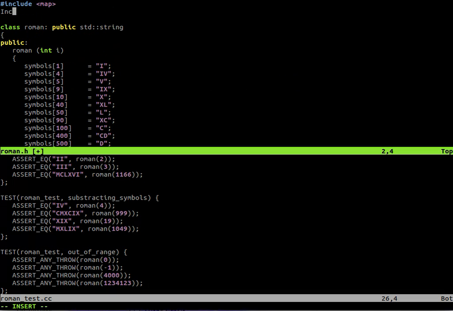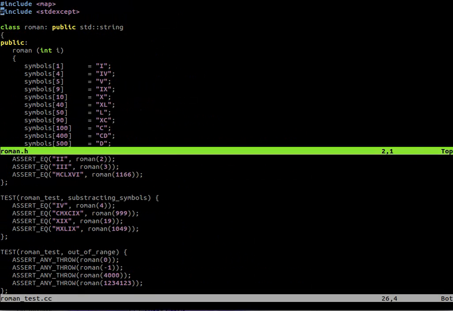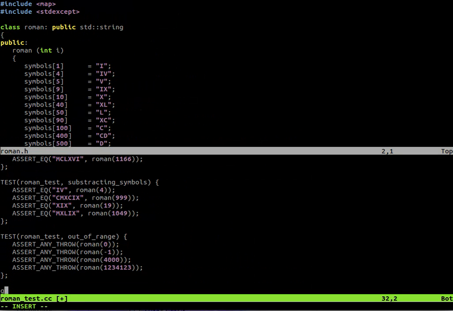Okay, and we need a new header file for the standard exceptions. So include std except, and that should be fine. The exceptions are thrown as we expected.